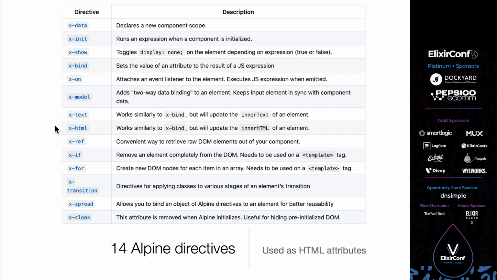x-html allows you to set the inner HTML of an element. x-ref allows you to name an element. x-if allows you to conditionally add one or more elements to the DOM. x-for allows you to add multiple elements to the DOM. x-transition allows you to create enter and leave transitions for an element.